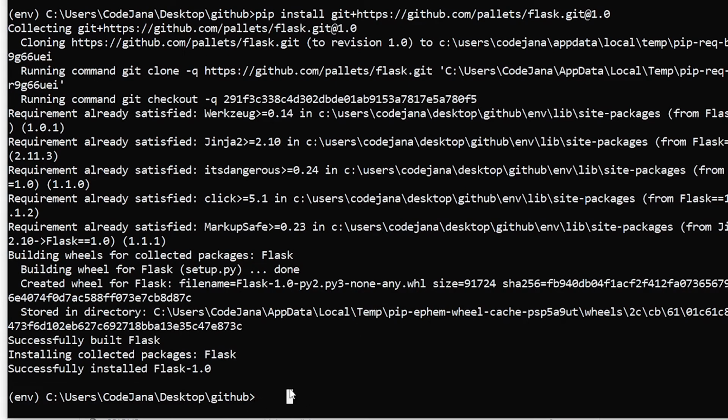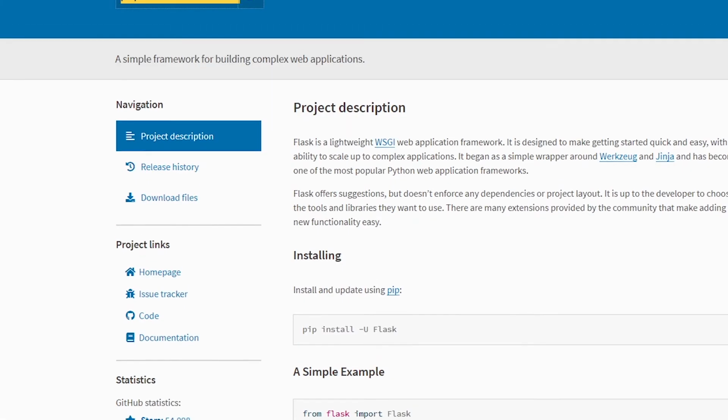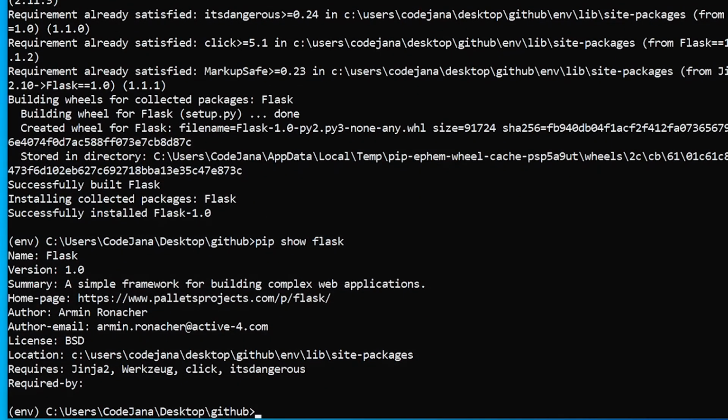So just for clarity, I'm going to do a pip show Flask. And yeah, so currently, even though the current version from PyPI website is 1.1.2, we are still downloading 1.0 version from GitHub. So this is how you install libraries from GitHub.